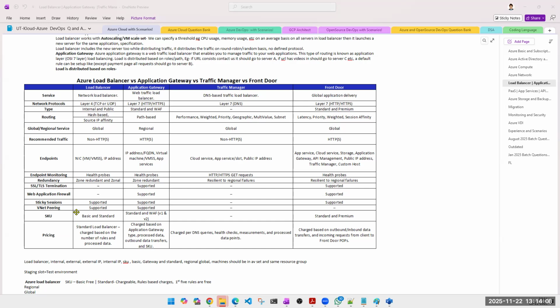Sticky session, ignore it. VNet pairing, ignore it. Supported in all of them. SKU, here we have basic and standard. Here we have standard and WAF, version 1, version 2. Maybe nowadays we don't have version 1, so I'll see if I can remove all these and update this one. It's a picture now, so I'll have to write everything again and put it as a picture. One more difference: it comes with WAF. WAF stands for Web Application Firewall.